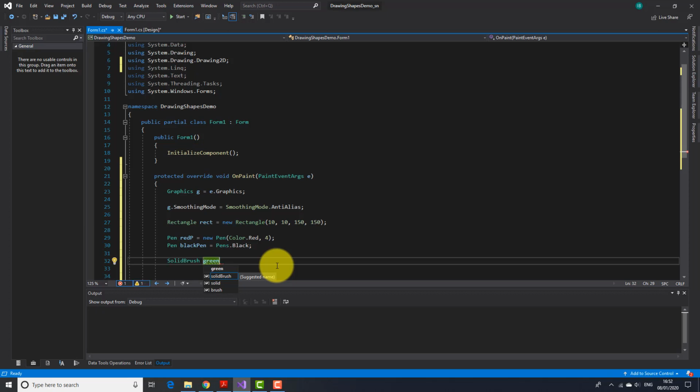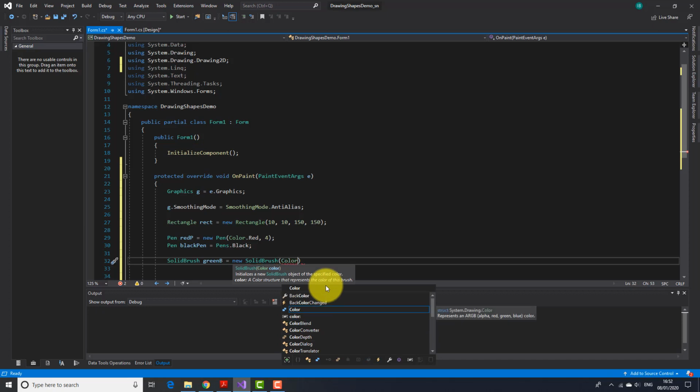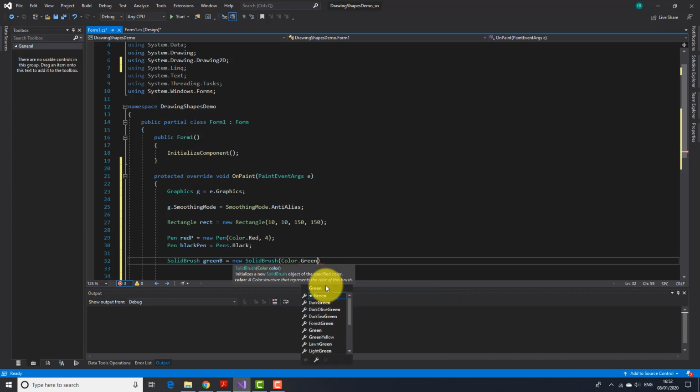Therefore, I'm going to name this object greenB equal new SolidBrush, Color.Green. All right. Here you go.